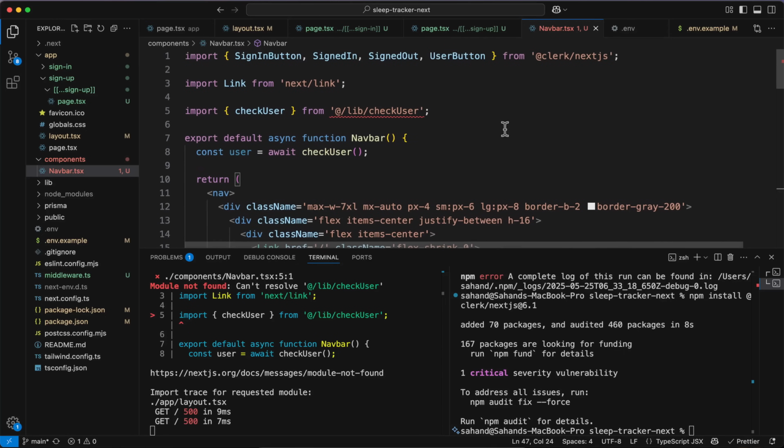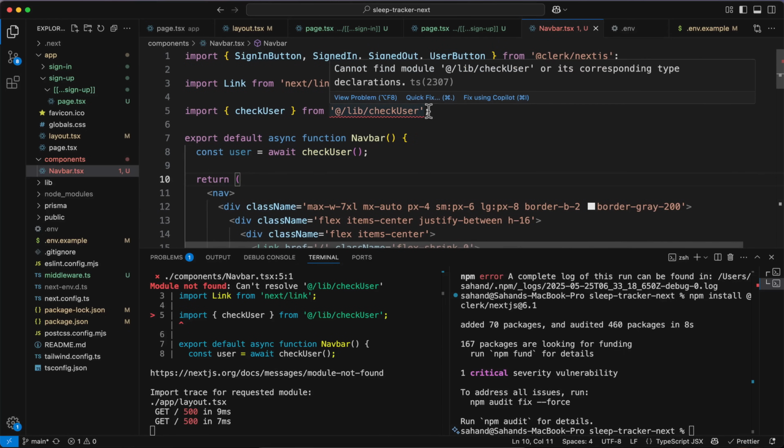Then we want to create a function here. We want to call a function called checkUser. If the user doesn't exist in the database, we want to save it. Otherwise, we want to just ignore adding it to the database. So let's create this file.